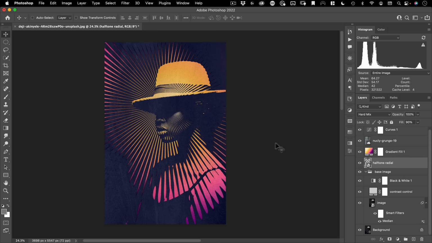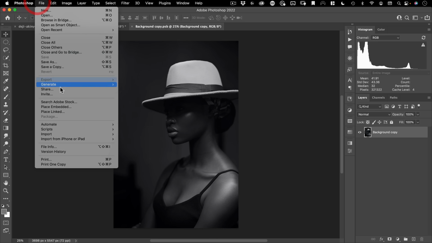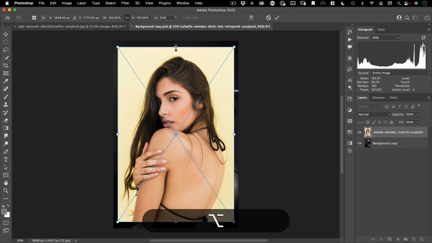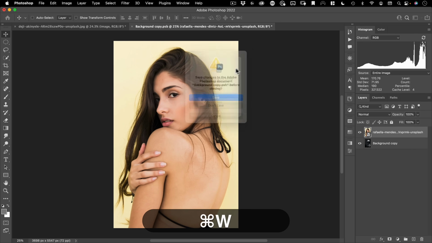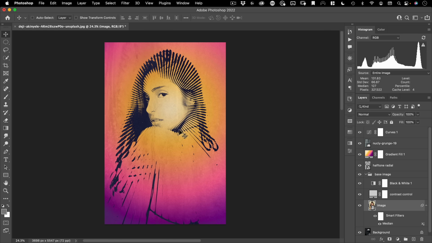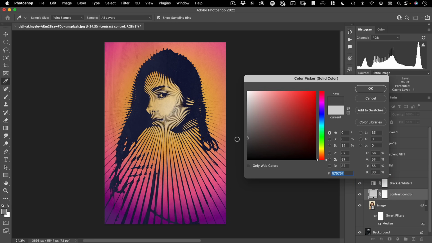All right, then finally I want to show you the power of having this as a smart object. So now I can double click in here and just go File, Place Embedded. I'm going to select this Raffaella file, just make that bigger and then close that. And voila, we have the same effect but with this image. And now using our various sliders, we can adjust this. So for this one, I would want to make this quite a bit darker here. Maybe something like that.